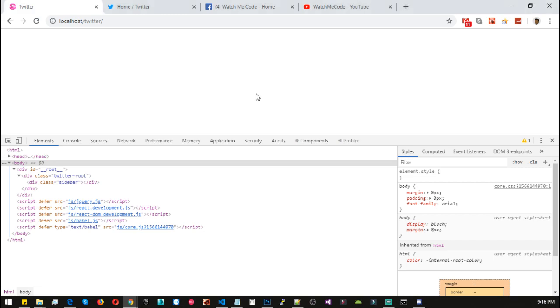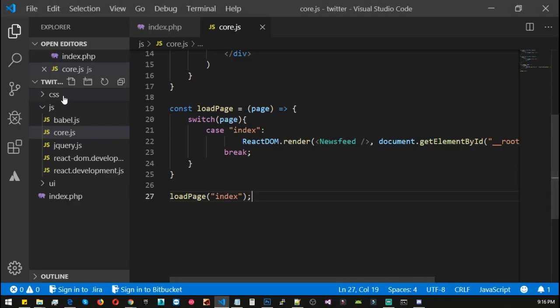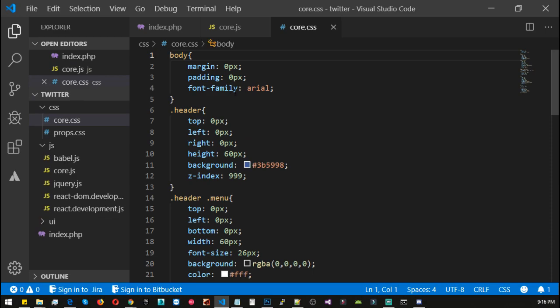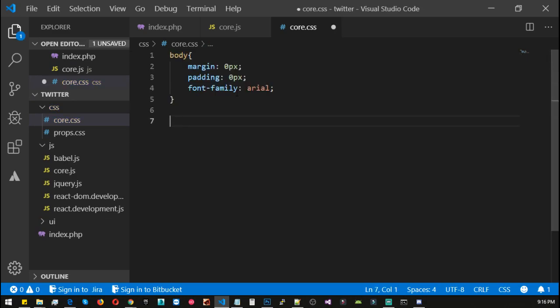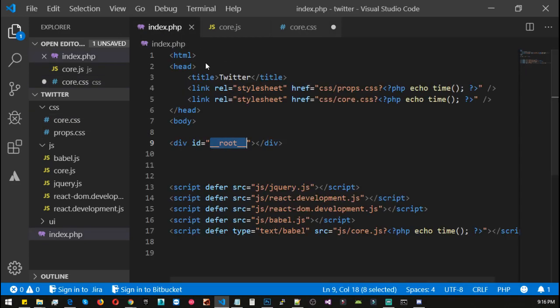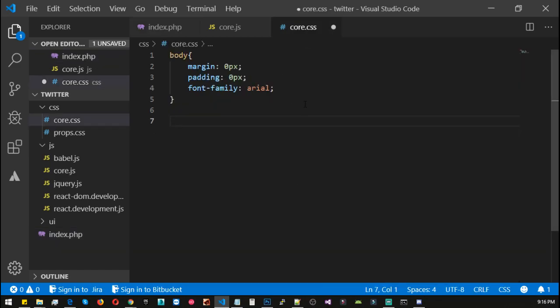Great. Now we need to add, let's go to CSS, open up the core.css, and for now we have body, and we have reset the body margin, padding and the font family to Arial, because we will be adding the font from Google. Let's quickly add it, I guess, or we should.